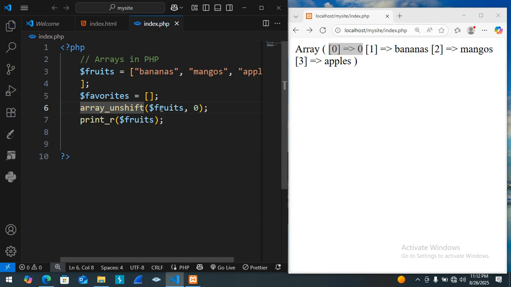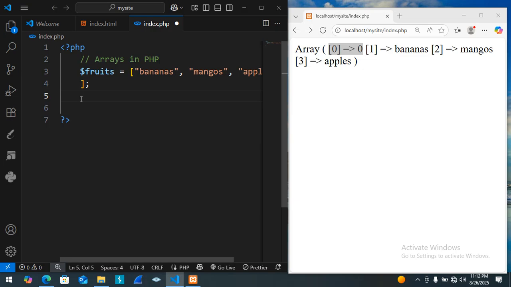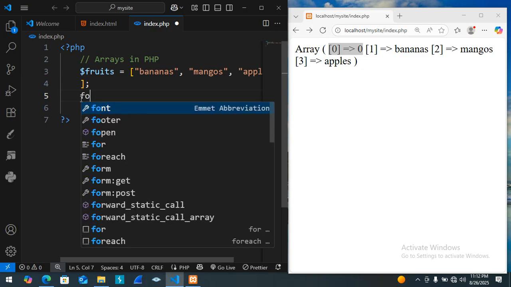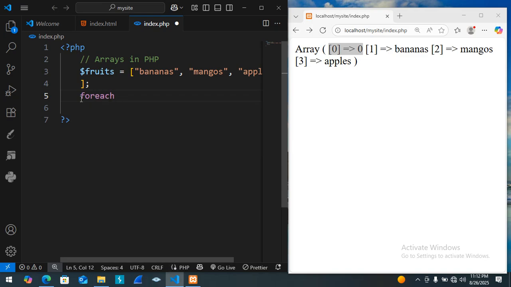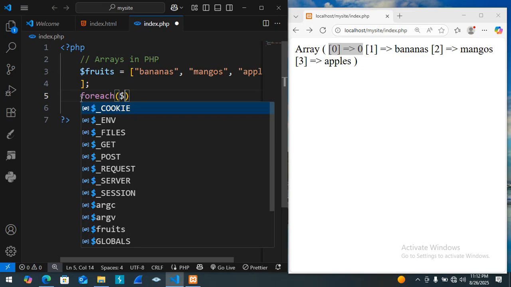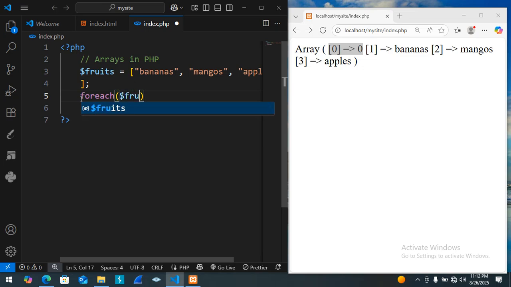To process arrays, we often use loops. For arrays, the foreach loop is the most convenient. To use the foreach loop, let us have our bananas there, and then we can do it like this. We use foreach, and we are going to look at the structure. For foreach, we need to provide the fruits. Then here we need to create a variable for each fruit.